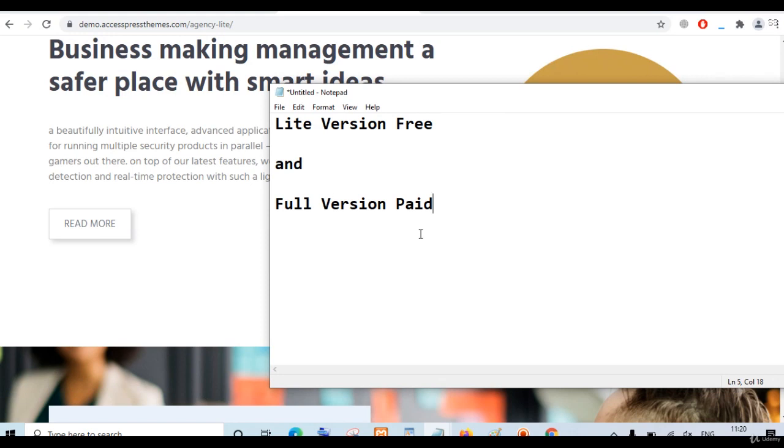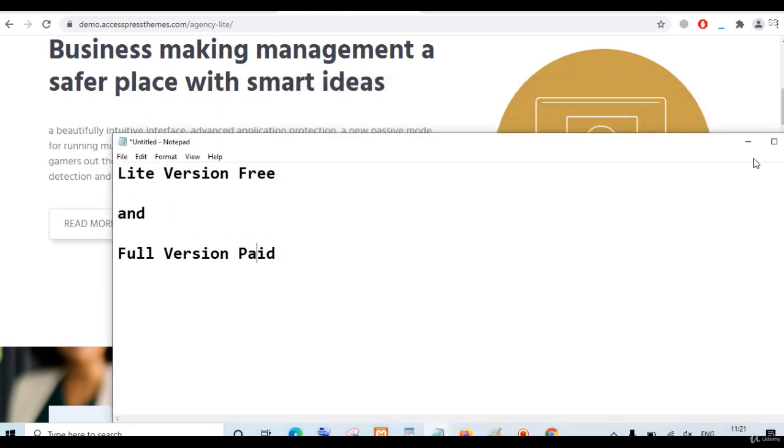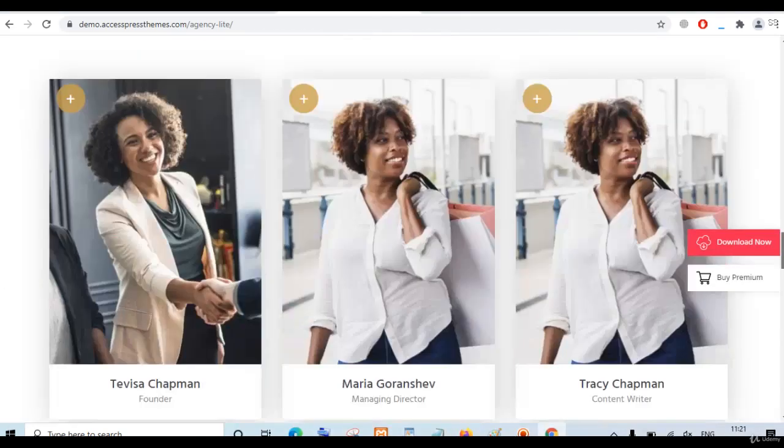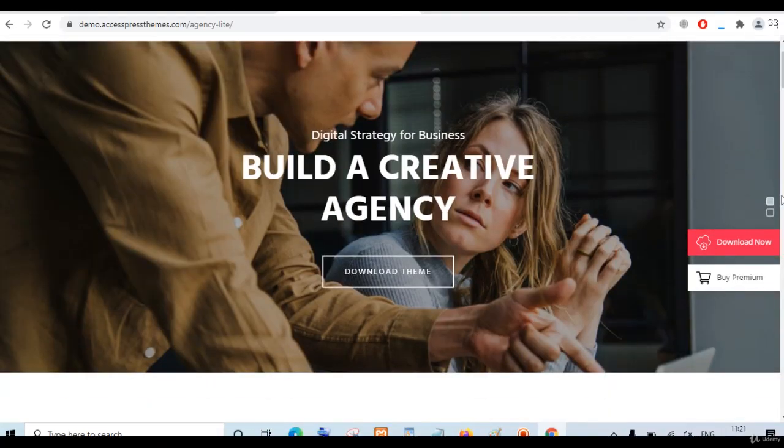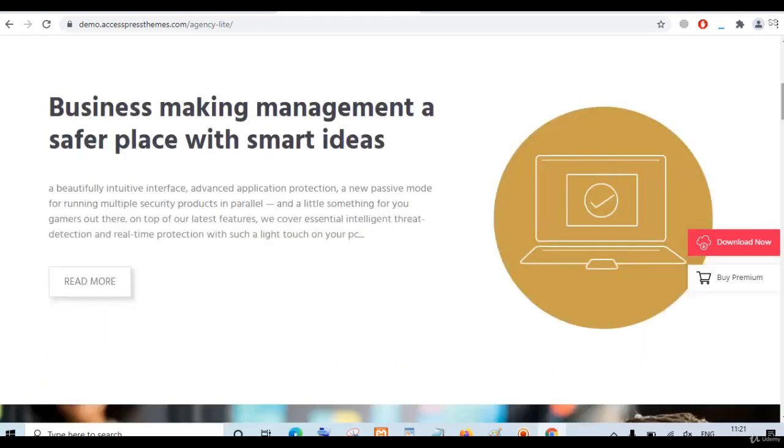The full version is paid, and basically in the full version you have more options. Like in this theme, on the home page we have these sections, right? We have a slider section. In this section you have some business information, so you can call it an about section.